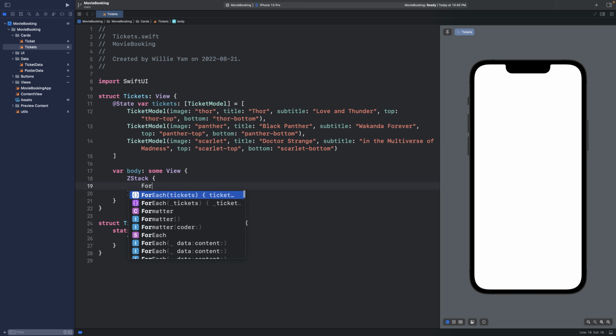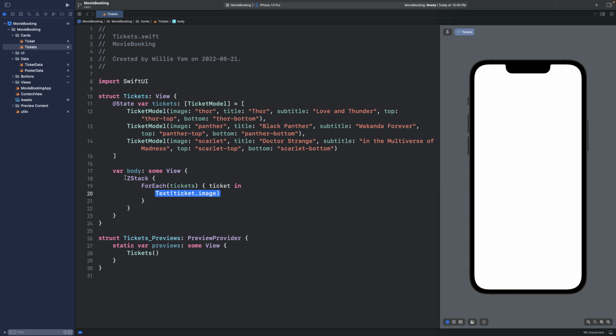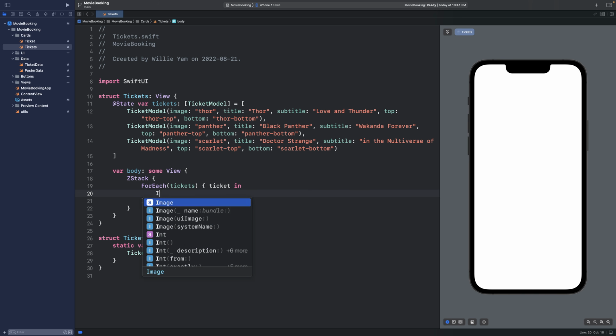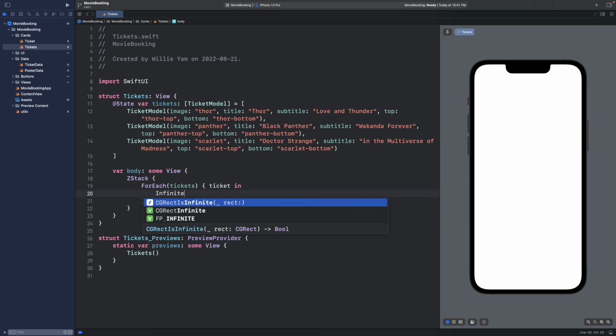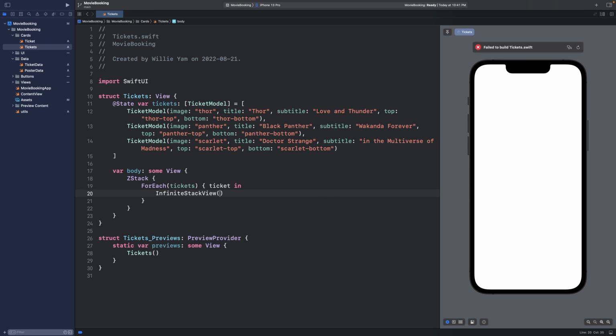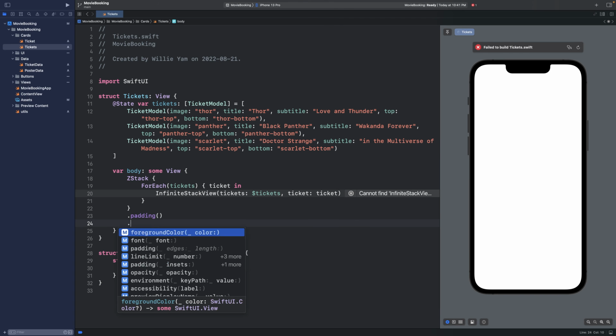Then inside, let's use the ForEach method, which takes the array, which is tickets, and then it will take a ticket for each single data. And in here, you can see that it's using a Text with the ticket.images, and it's stacking on top of each other. But for now, I will delete that and use a component that we haven't declared yet. So I will call it InfiniteStackView. And this InfiniteStackView will take tickets as an argument, which is the tickets here, but also the ticket for each ticket. Then the ZStack will have a padding as well as a frame.